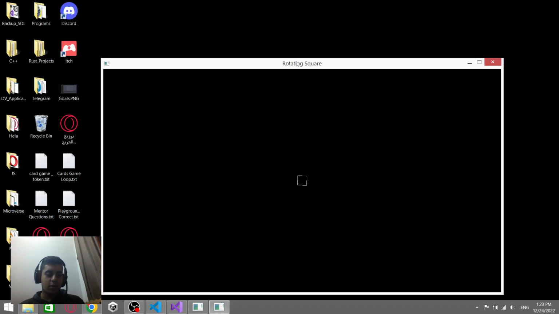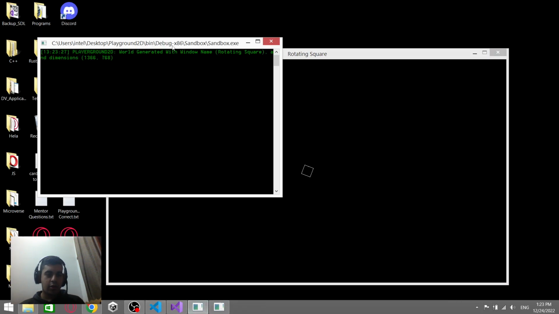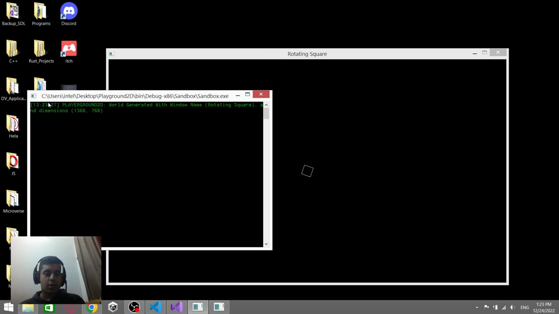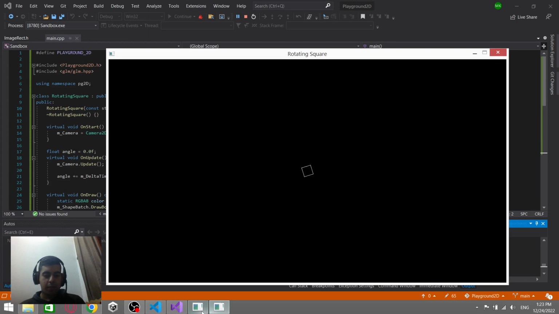You can obviously see the console. It outputs something whenever you create a world in debug configurations. It gives you a generated window name and dimensions. Yeah. So yeah, it works.